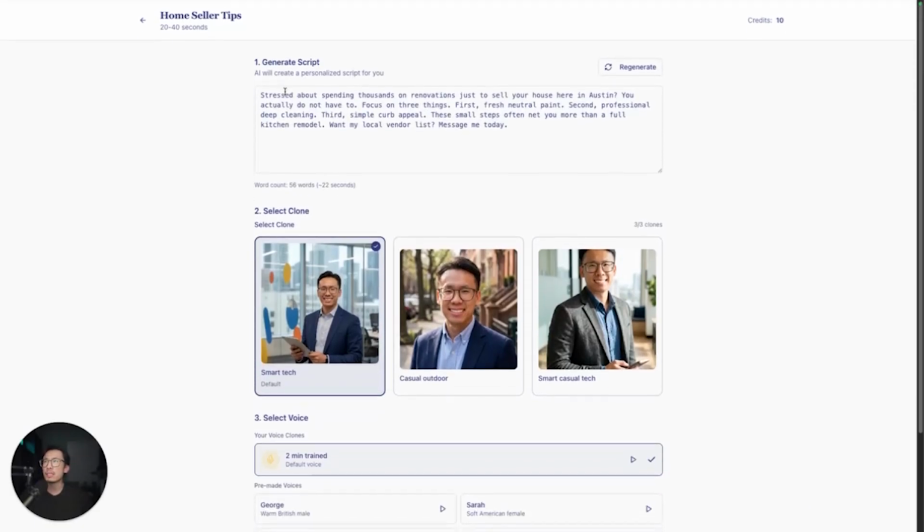Stressed about spending thousands on renovations just to sell your house here in Austin? You actually do not have to. Focus on three things. First, fresh neutral paint. Second, professional deep clean. Third, simple curb appeal. These small steps often net you more than a full kitchen remodel. Want my local vendor list? Message me today.